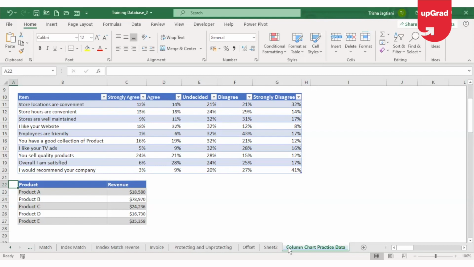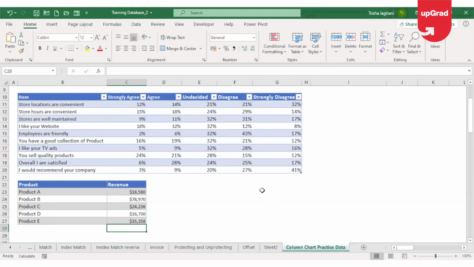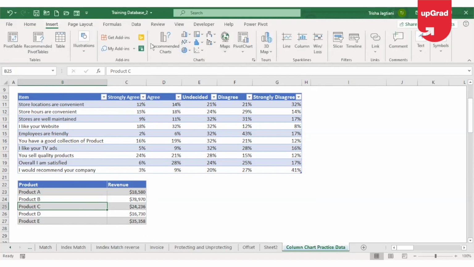And a pie chart can only be used with one set of data. For example, I have these product names against which I have generated the revenue. Now, this is the total revenue, which is about 173,874. And out of this, I want to identify which particular product is generating how much revenue. So in order to do that, I will be selecting a pie chart.